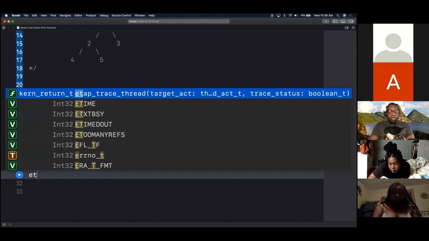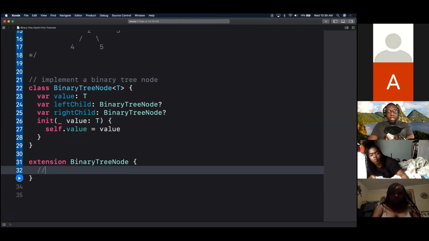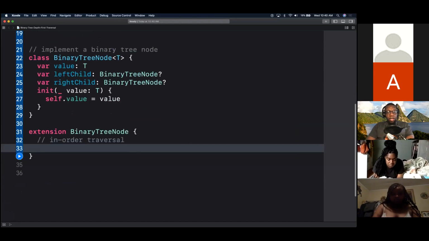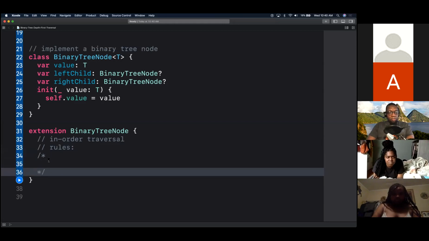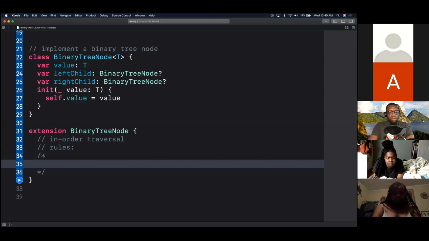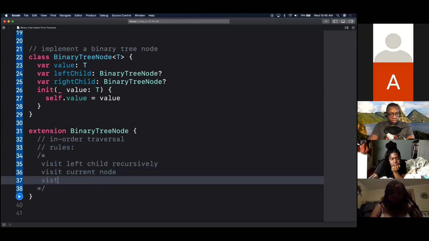We'll write an extension to implement our traversal methods on BinaryTreeNode. The first one we will be doing is in order traversal. What are the rules here? We said visit left child recursively, visit current node, and visit right child recursively. Great.